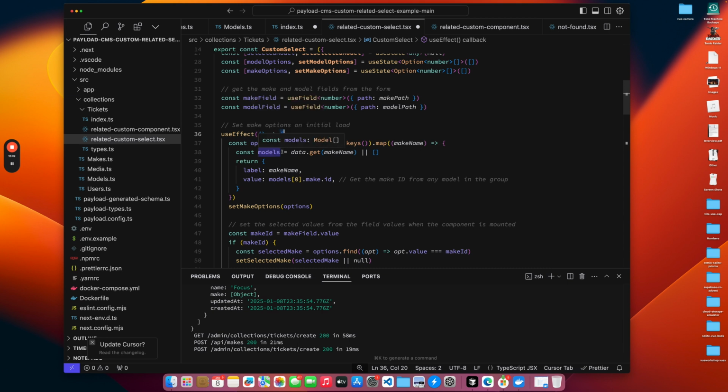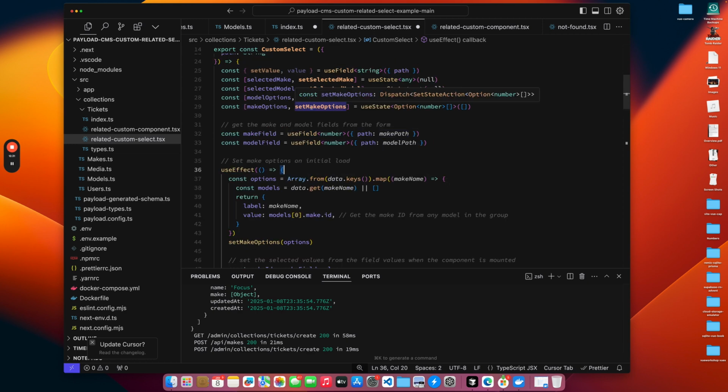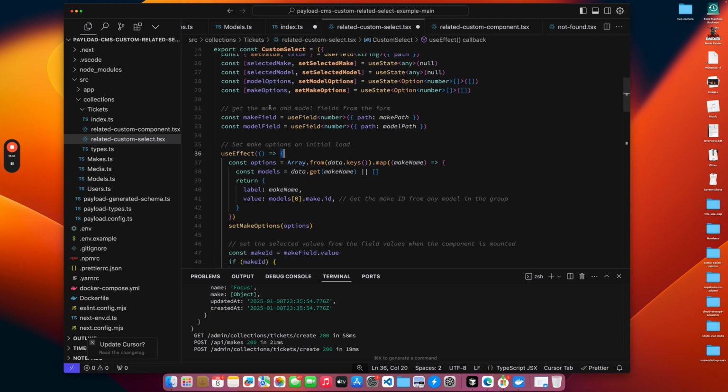So this first set will be the list of all the different makes. And so I want to have the ID stored as the value and the label be the actual make name. So that when you see the dropdown, you see the make name. But when you select one, I'm actually getting this ID because the ID is what I need to make the association. Set make options to set my component property because this make options will be used in the component.